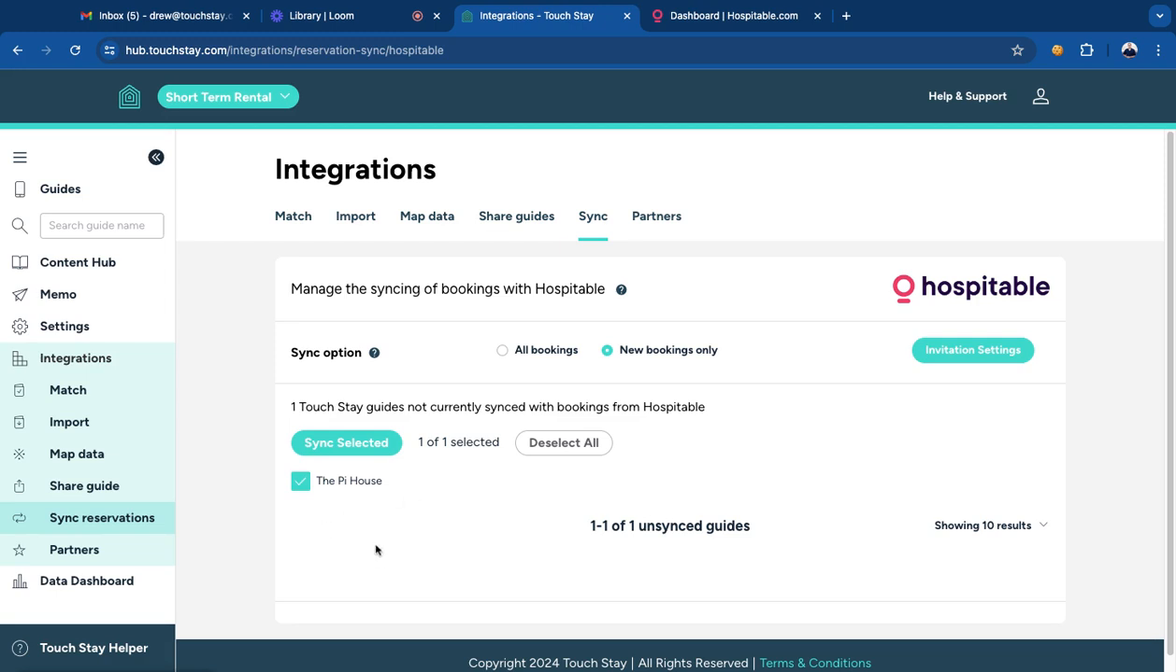But right now we're going to talk about how you initiate that reservation synchronization. So I'll select the property or the guide that I want to synchronize reservations for. And you'll see I also have a choice between all bookings or new bookings. So all bookings is going to look into the past, and it's going to pull in every reservation that is not yet checked out.